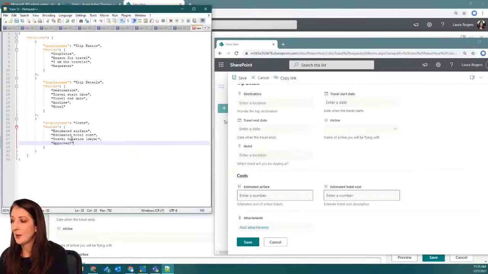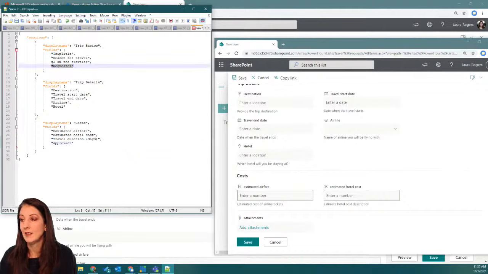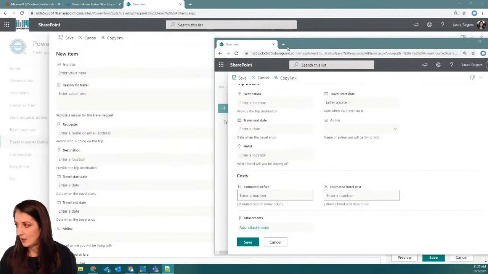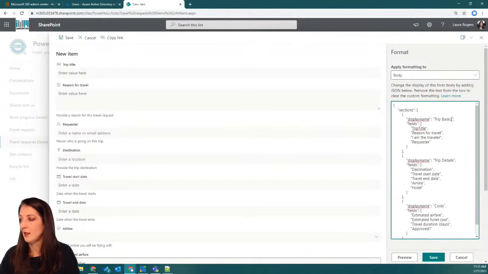So let's see, I put approved in here because approved is that one that I hid a minute ago. So approved is technically in this section, it's just hidden. So if I take requester and I delete it, I'll go take this code and we'll just play with it with the new list. So here's the body. I'll paste the code that I was just showing you.